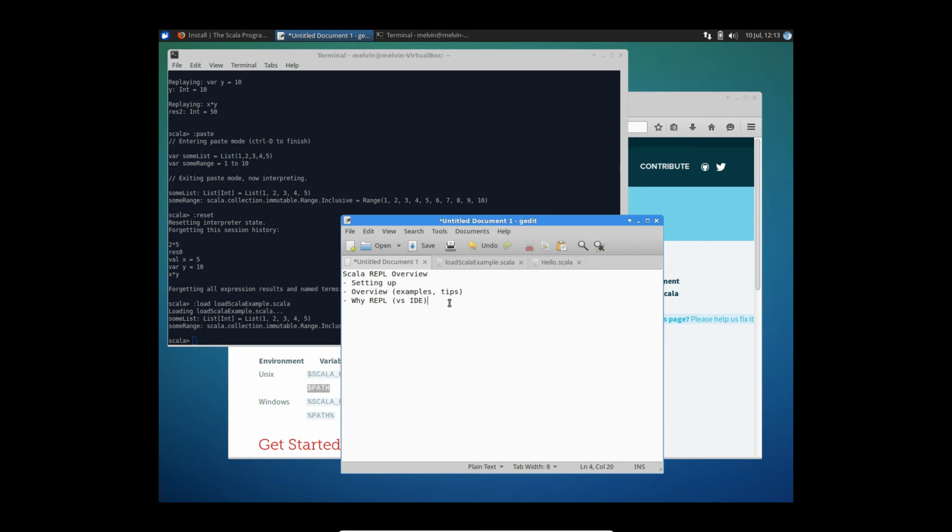But then comes this question: why do you want to use the REPL? Or is there any reason to use both the REPL and the IDE? So I'd say there are three broad reasons why I think it's very helpful and useful to have the REPL.